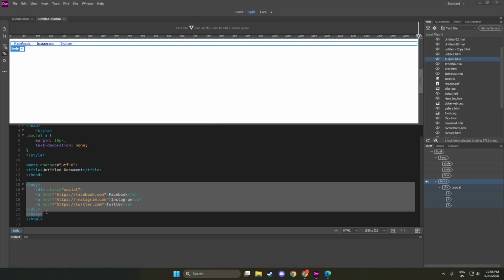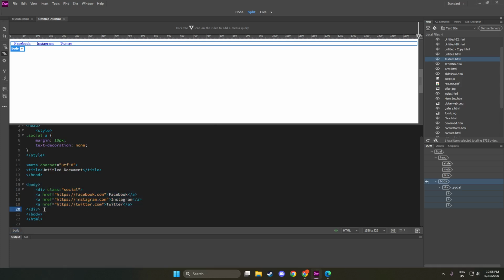Now click on Split View. This feature allows you to see both the design and the code sides of your page simultaneously. It's a great way to understand how changes in the code affect the visual output, enhancing your learning and efficiency.